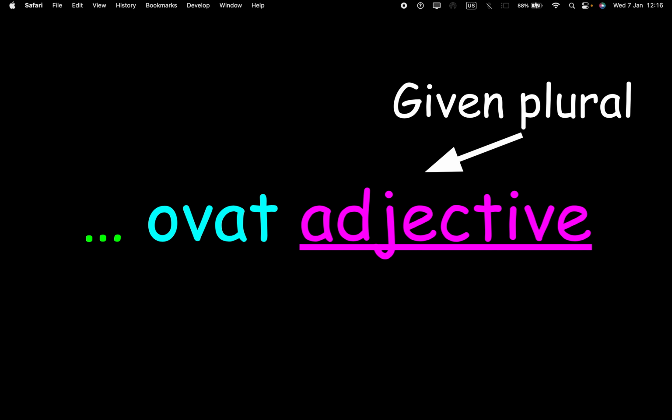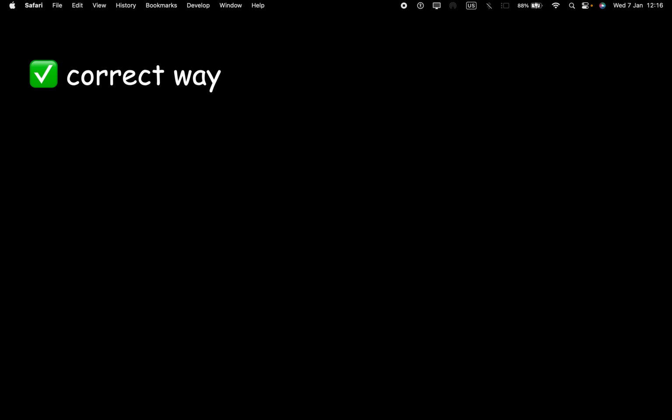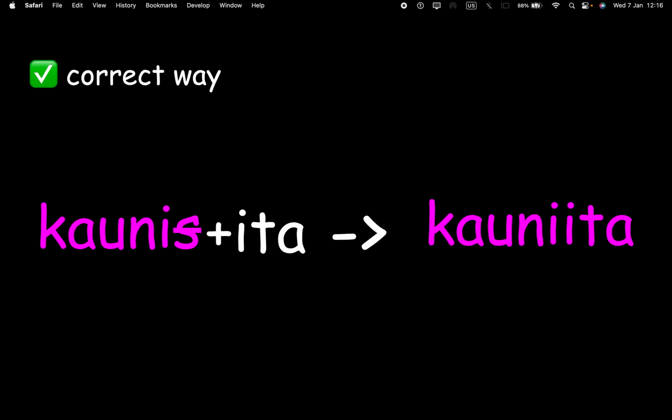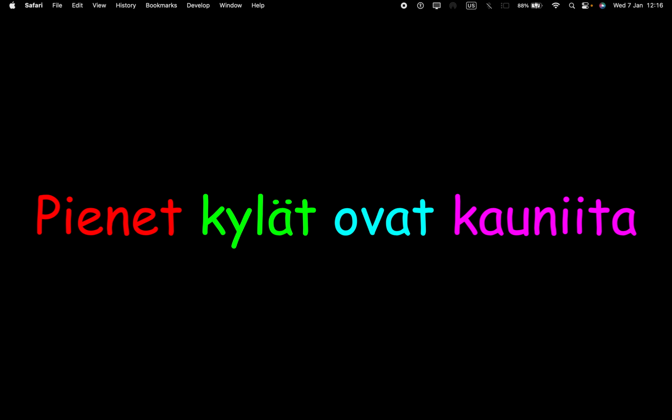So the adjective after that is plural, right? So it's going to be in the partitive case, which eventually results in kaunis losing the S and adding ita: kauniita. So that's the plural form. That's the plural partitive form of kaunis. So eventually we get this: pienet, kylät, ovat, kauniita.